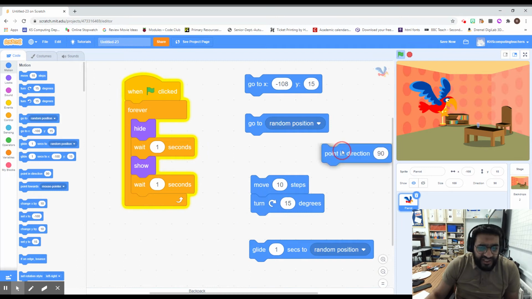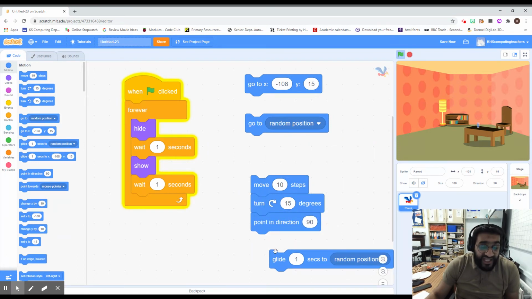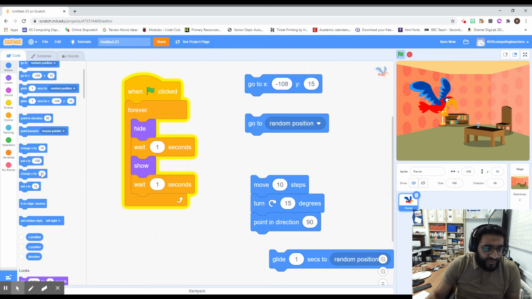I've got point in direction. If I want him to point in a certain direction, that's similar to the turn 15 degrees, except instead of him turning a certain number of degrees, he'll point in a certain direction. Point towards mouse pointer, we will use that at some stage as well. I can also change my X and Y coordinates as well. And a few more bits there.